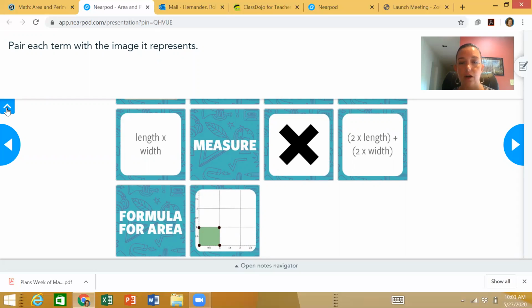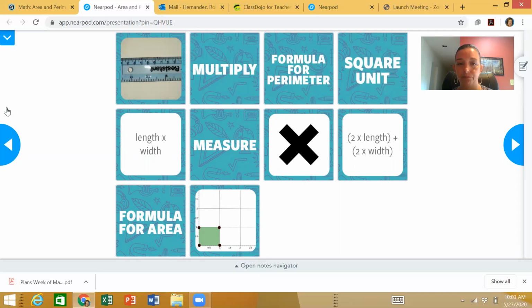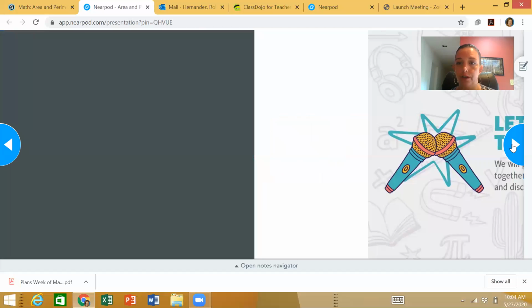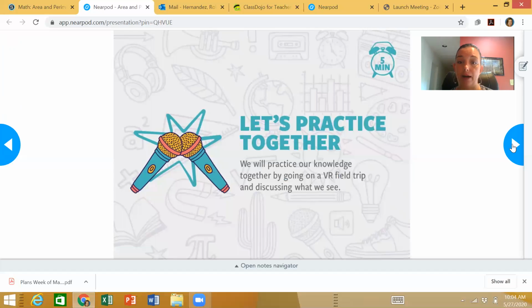You can use this little up arrow button so that you can see all of the squares, and you are going to match the word with the symbol. So for multiply, you look at these symbols and you think which one goes with multiply, and you match those two together, okay? Once you do the match, the next thing is let's practice together.